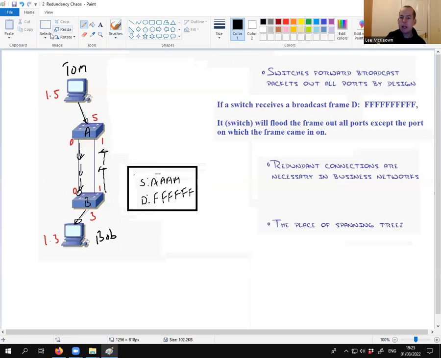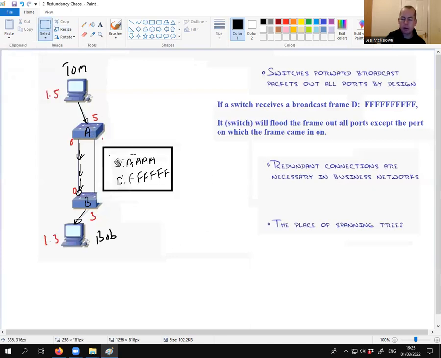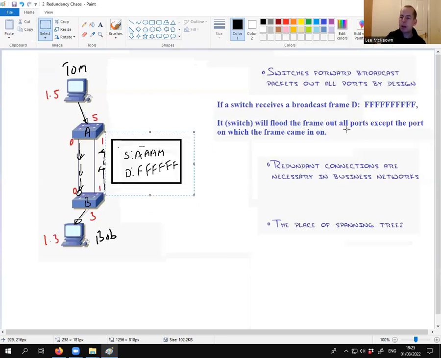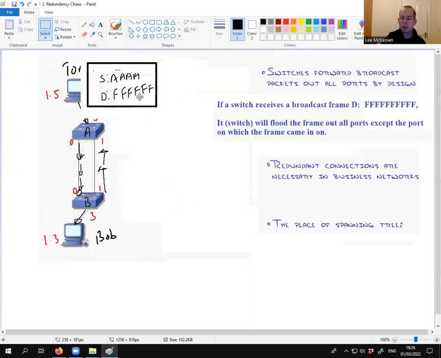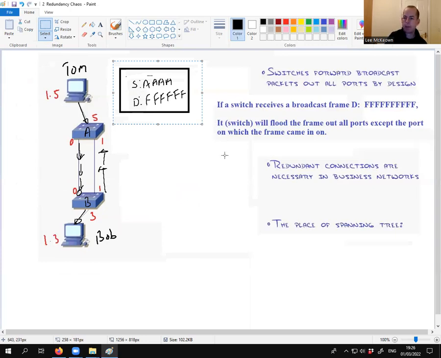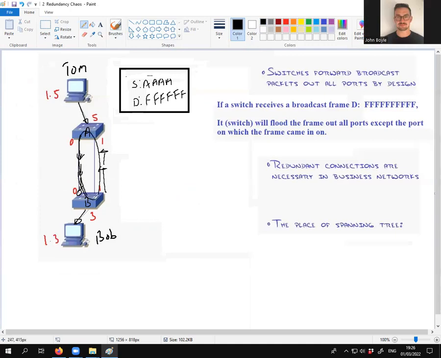So this frame is now going back into switch A on port 1. What's the switch going to do? Because this came in on port 1, it's going to send it back out port 5 and back out port 0. Do you notice a pattern? What's happening? We have a loop. What type of loop is it? It's a layer 2 loop, because there are switches here. This is a layer 2 loop, or broadcast storm.